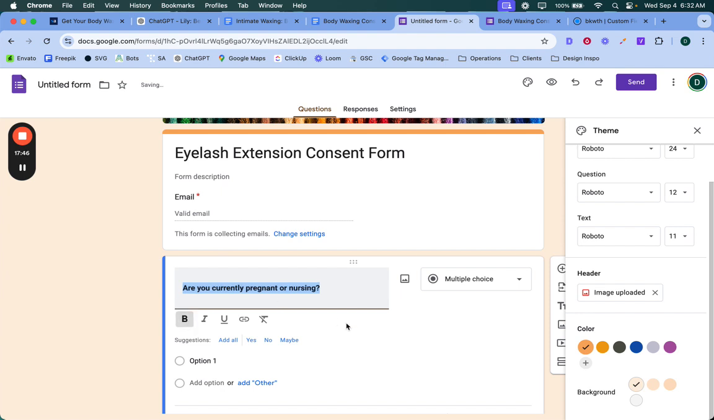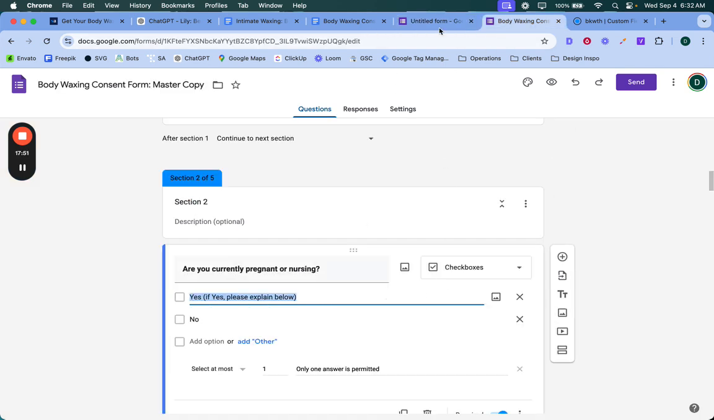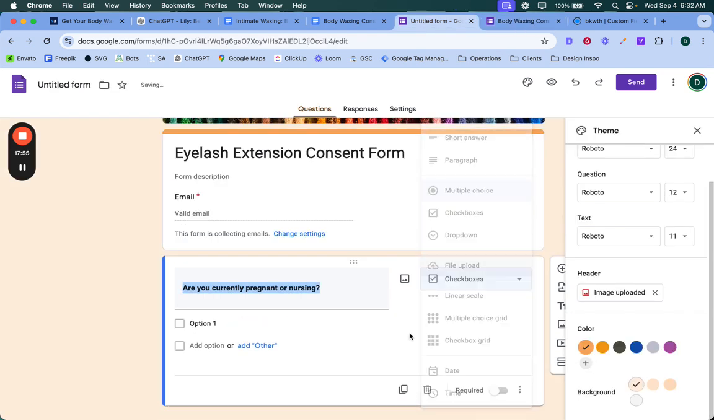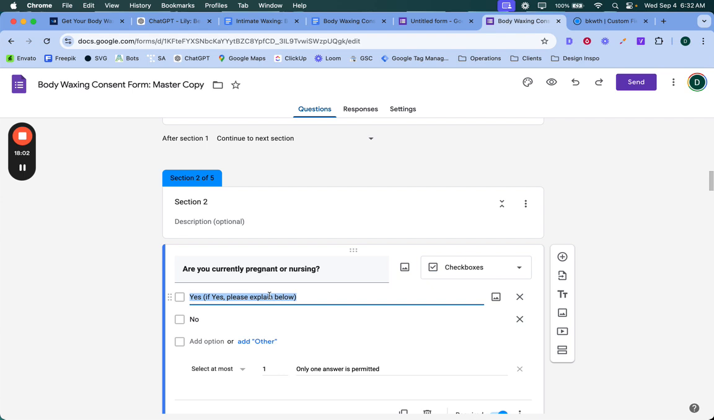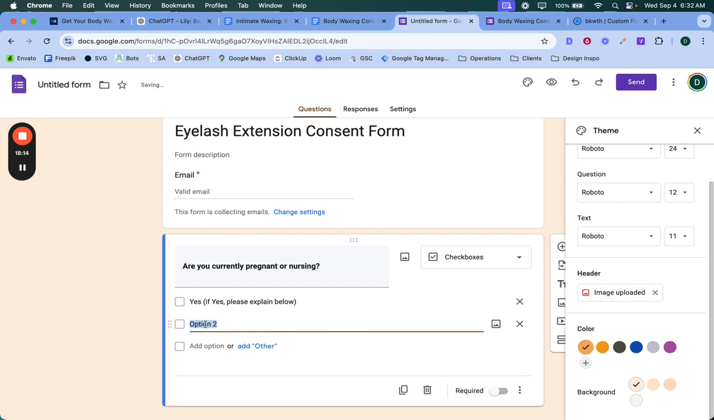We'll make that bold. And is that multiple choice? Check boxes. Okay, so we want our check boxes. Then we want to come in here, and I'm just going to copy and paste what I already have. So option 1, if yes, please explain below. And then option 2 is no. And then we want to make this required.